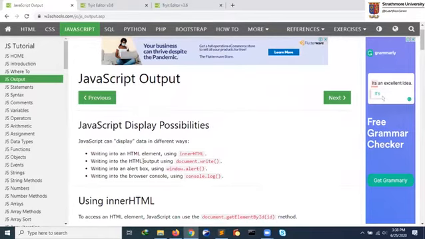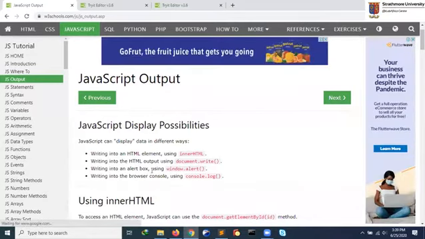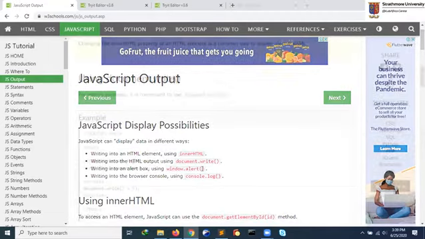So you're not writing into an HTML element, but onto the HTML document. You can also use an alert box. The alert box is a pop-up window, and the method used for that is window.alert. Then you can also write on the console, and for this one you use console.log.